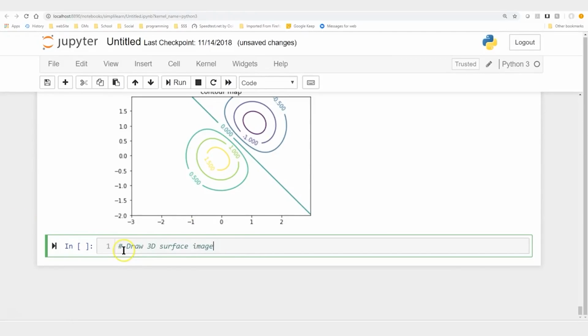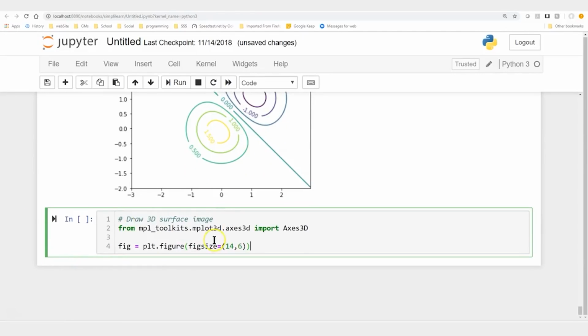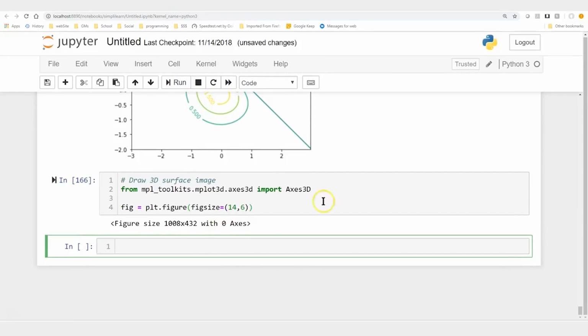There we go. Draw a 3D image. And so we're going to import from our mpl_toolkits the mplot3d and the Axes3D. We're going to import Axes3D. This is what's going to let us work with the 3D image. And this should look familiar. We're going to create another figure just like we did before. Figure size 14 by 6. That's a good fit on the screen. We'll go ahead and run that.